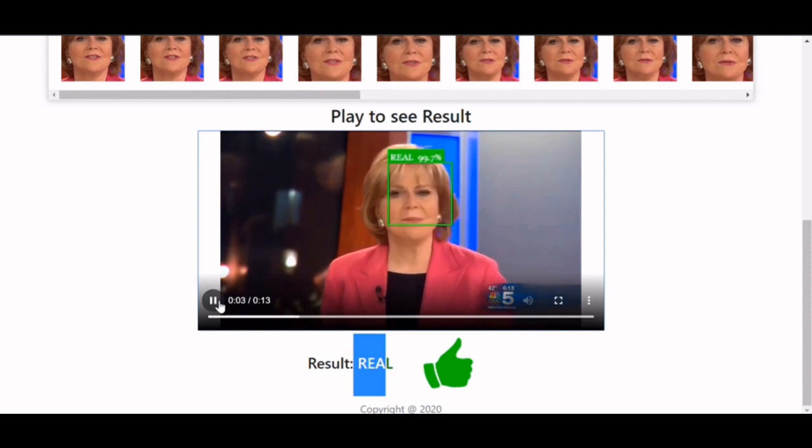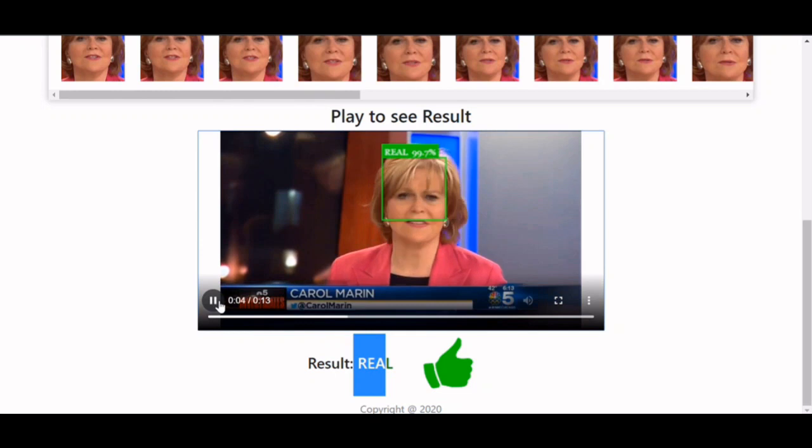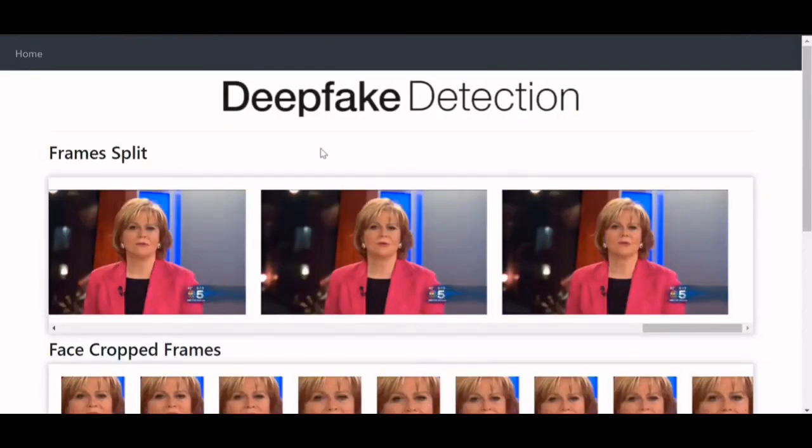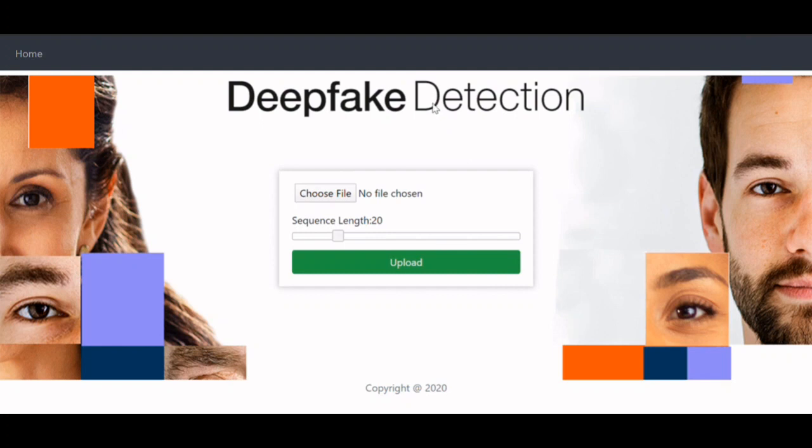If you have a faster or advanced GPU, you will get really fast output from the project. This video has been split into frames and then given the output. Now let's see the output of a fake video.